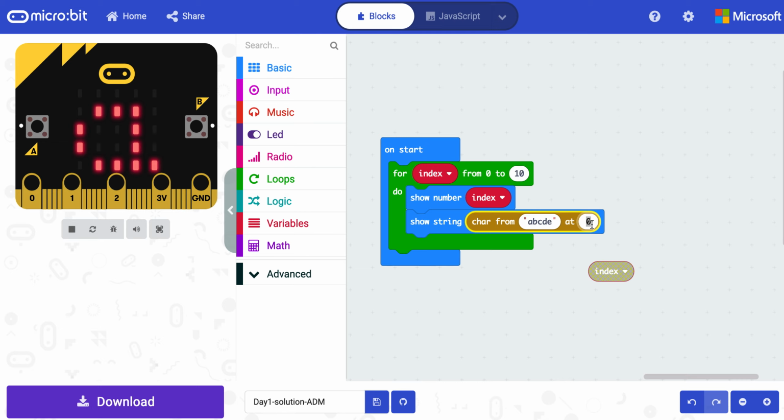If we were to change this from 0 to 2, then the character of interest, A is 0, B is 1, C is 2, would be the C. So once this starts playing, you see that, as with the other examples, we're looping through the index, but as well as the number corresponding to the index, we're also showing C every single time. 10, C.